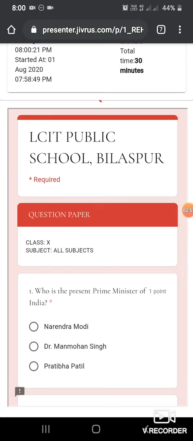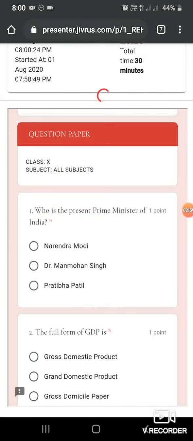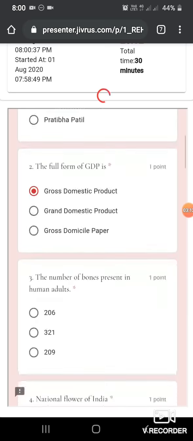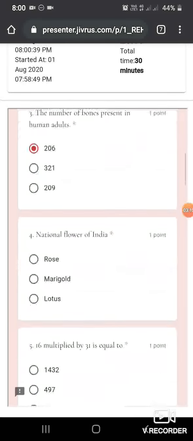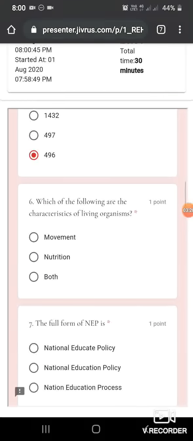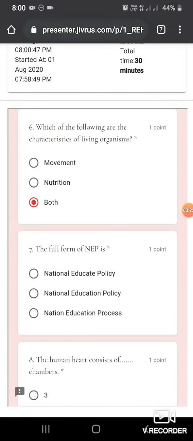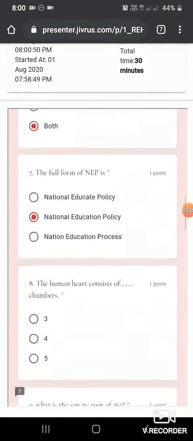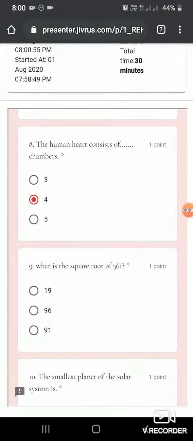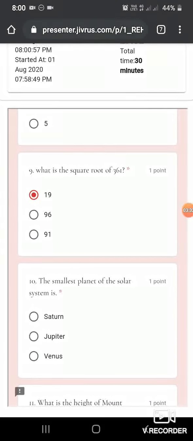Now the question paper has opened in front of you. You can see the questions. There will be 20 questions. Each question will have 3 options. All the questions are MCQ based. So read the question carefully first, then read the options carefully and then tick on the answer. If you are not able to solve any question at that moment, you can skip that question and go to the next one. But don't waste your time on a single question.